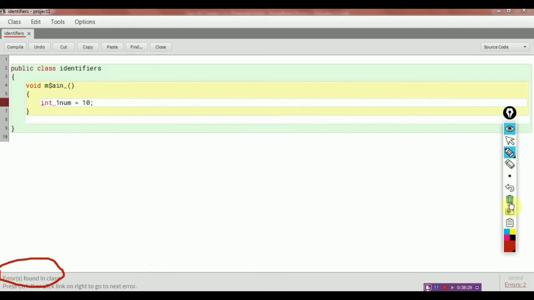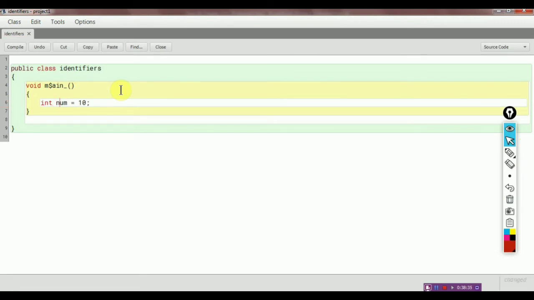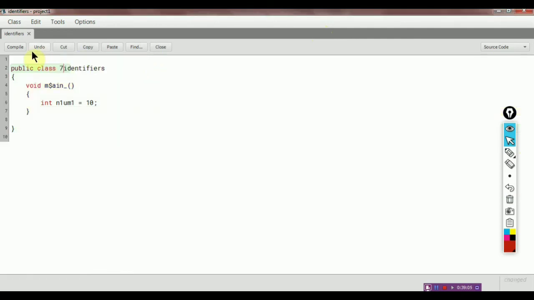But I can place digits anywhere in between the characters, or at the end after the last character. This is not a problem. This will compile. So compile, you can see class compiled, no syntax error. So this is our rule number 2: you cannot place a number at the start of an identifier. Let me put here also 7identifiers. Will this compile? No, it will not. So compile, and you can see that it is showing an error.